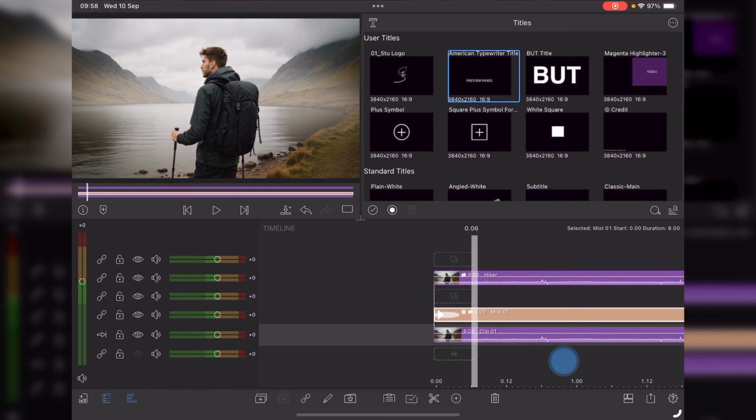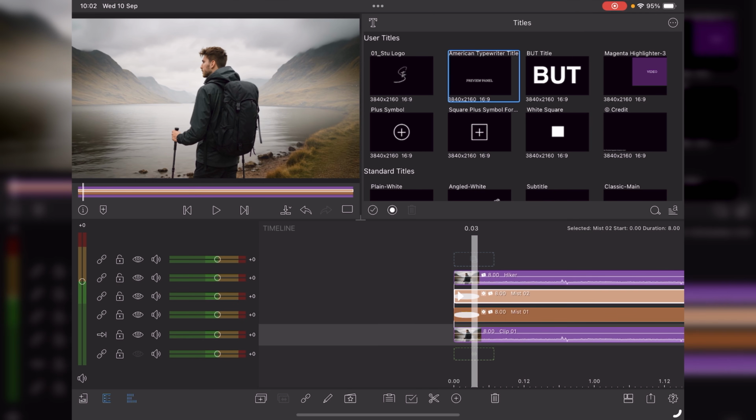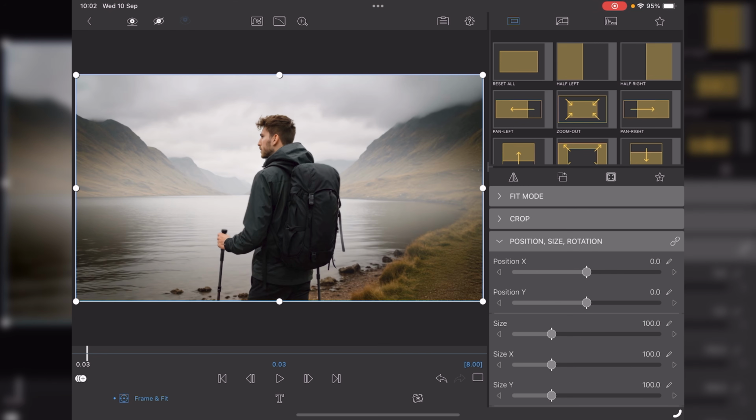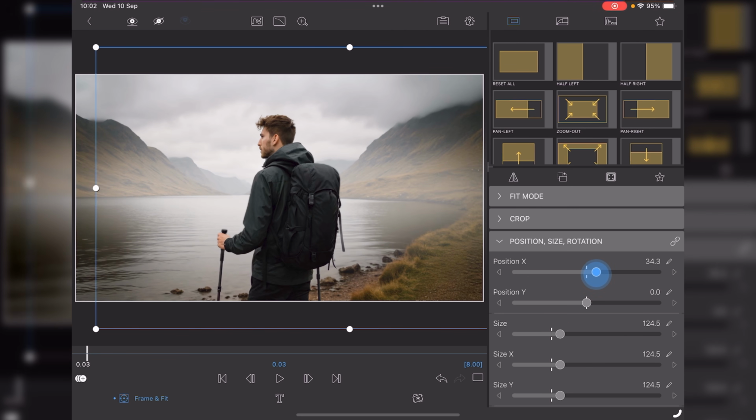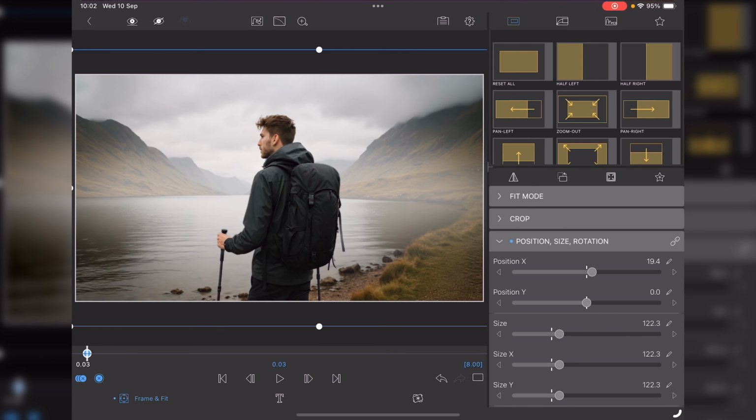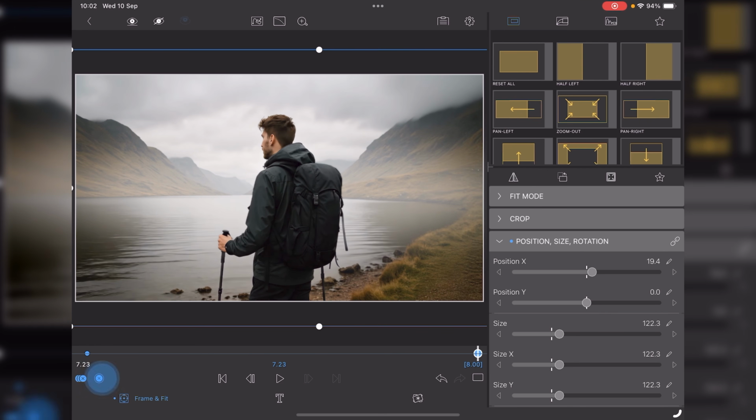Now what I'm going to do is duplicate mist 01, and then what I want to do is go to frame and fit. I want to increase the size and reposition things. So go on the X axis, then I'm going to drop a keyframe at the beginning, go to the end and drop a keyframe, and then just change the position ever so slightly so that the mist is moving.